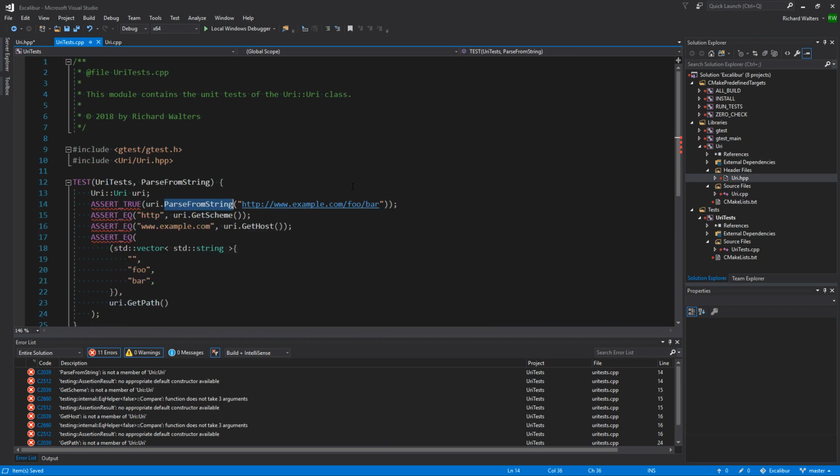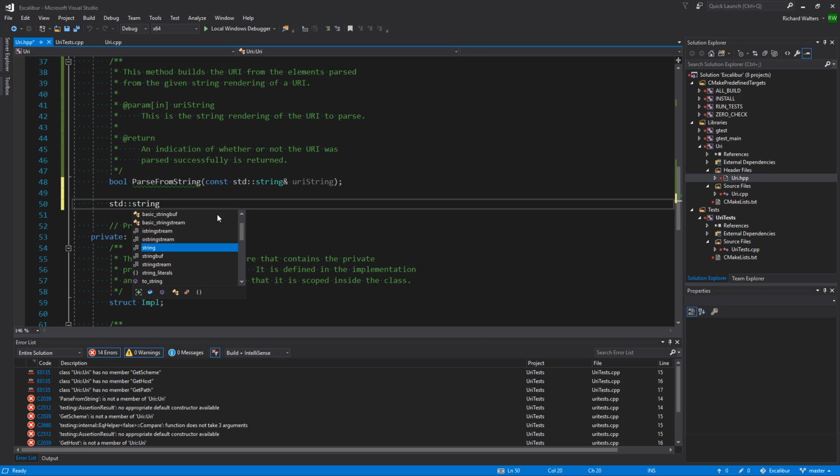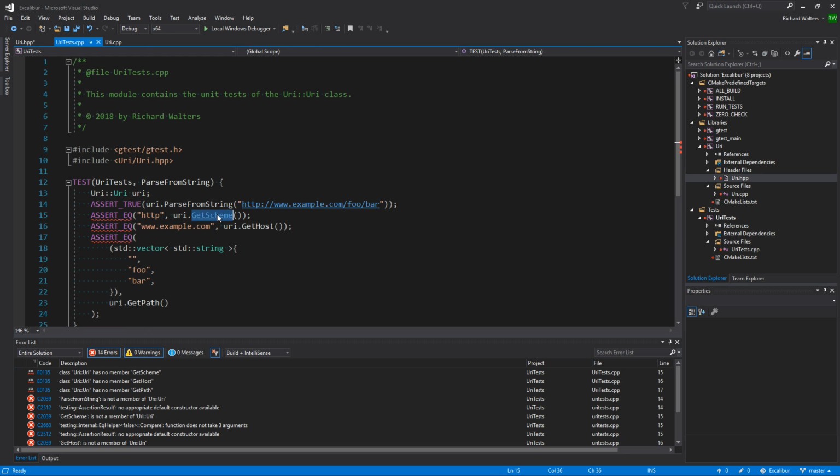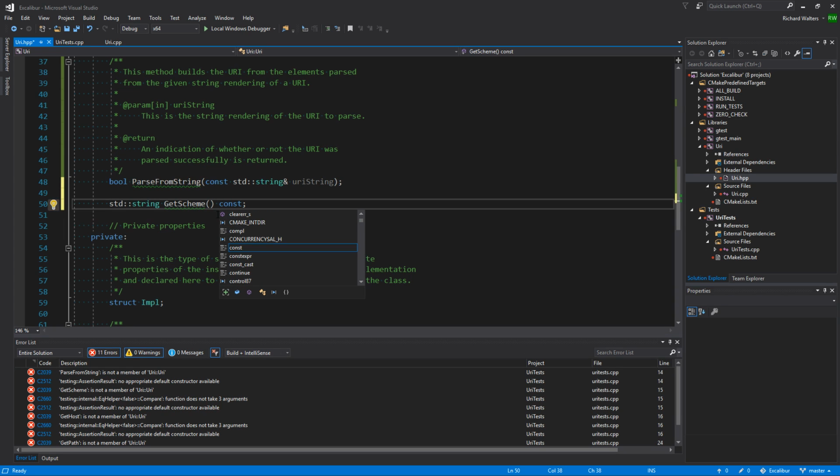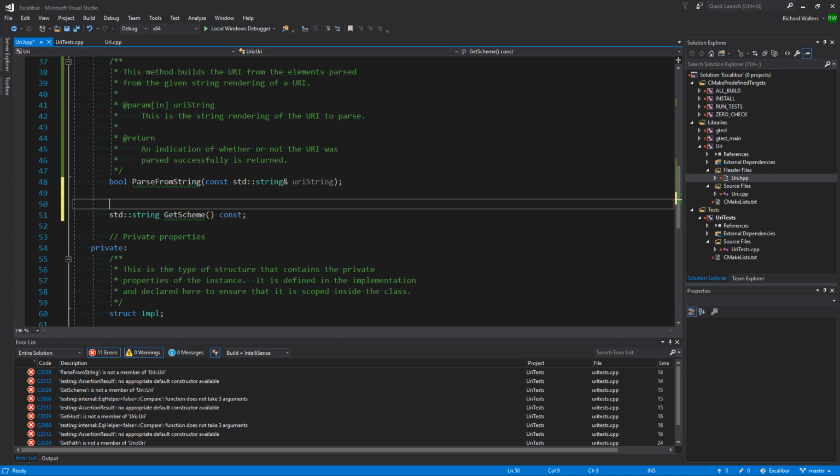Alright, and then you can see right now the red squiggly went away because we have declared the parse from string method. So next is get scheme. It's going to return a string, get scheme. And just for kicks, we don't really need this all the time, but if we know a method isn't going to change an object, it's kind of polite to give it const. That way, if someone has a const URI, they can still get the scheme without a compiler error.